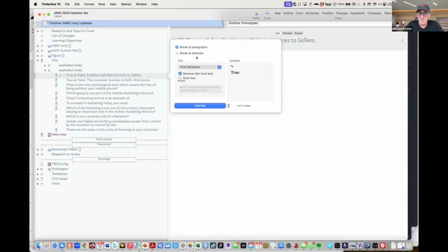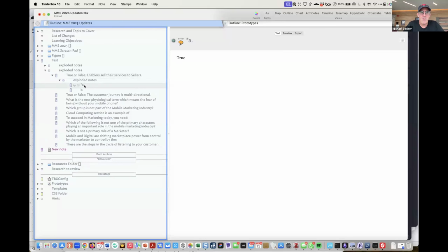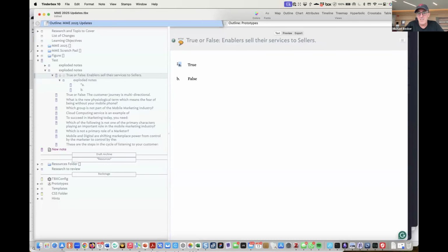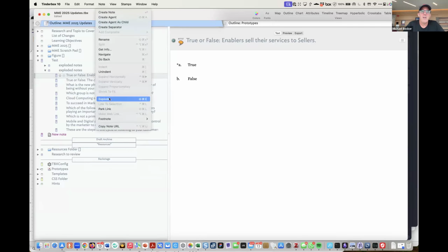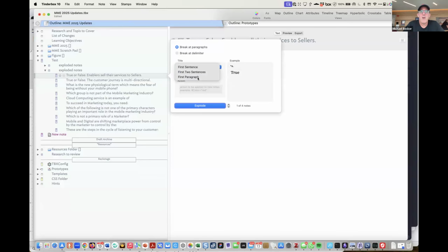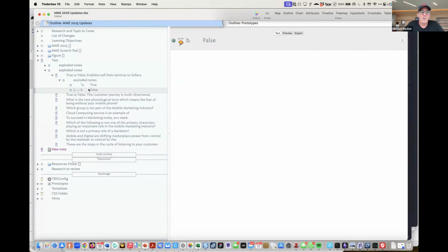If I hit first sentence and I hit explode, what you'll see happening is Tinderbox is looking for the first sentence, and the sentence ends in a period. So Tinderbox thinks the end of the sentence is at this period. That's not what I want, so we'll go ahead and delete that. And if I hit explode again, and I select first paragraph, now the first paragraph goes all the way up to the /n line break. And if I do that, I now have the two notes of the two character options.